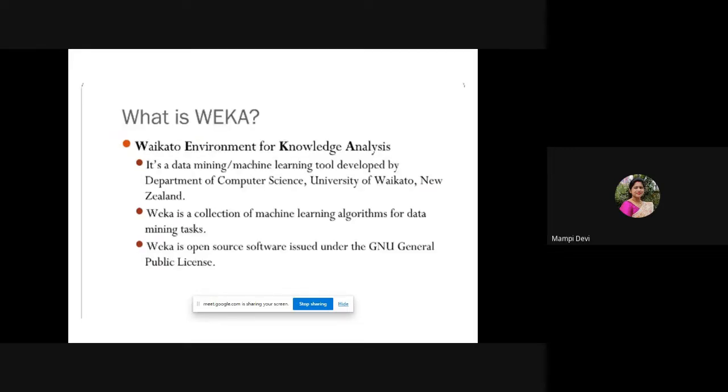First, I want to introduce Weka. The full form of Weka is Waikato Environment for Knowledge Analysis. It is a data mining and machine learning tool developed in the Department of Computer Science, University of Waikato, New Zealand. Weka is a collection of machine learning algorithms for data mining tasks. Weka is open source software issued under the GNU General Public License.